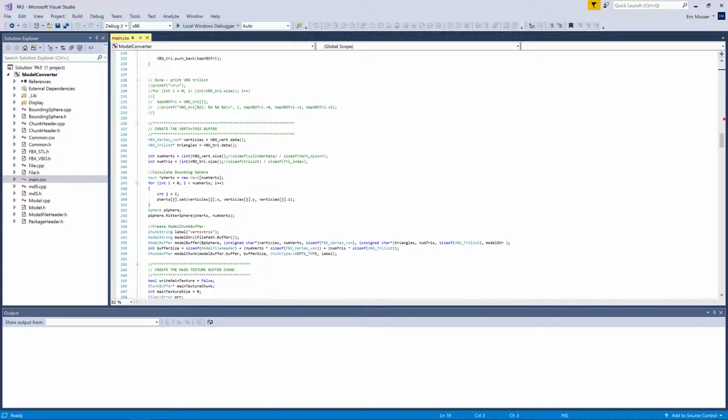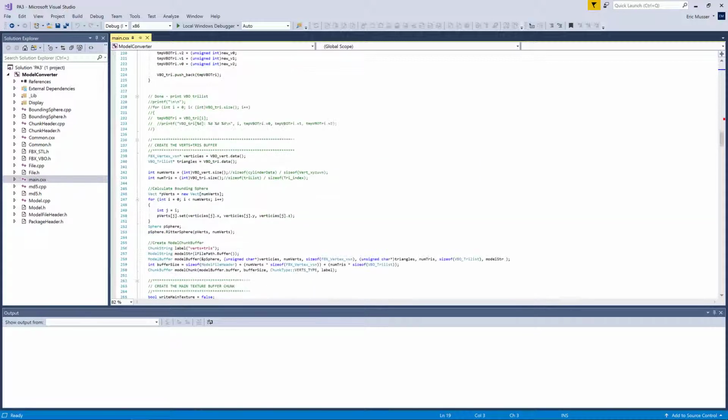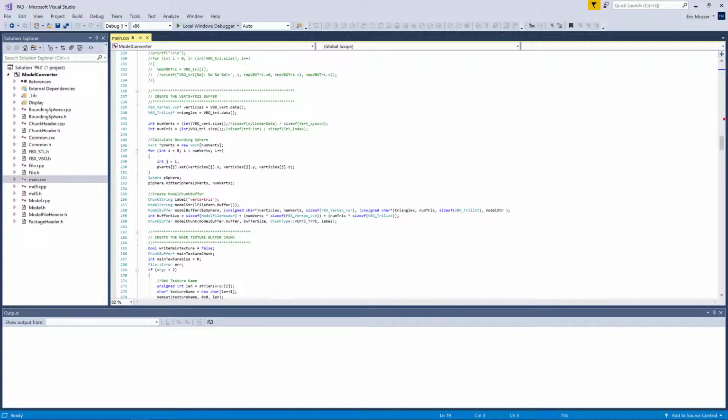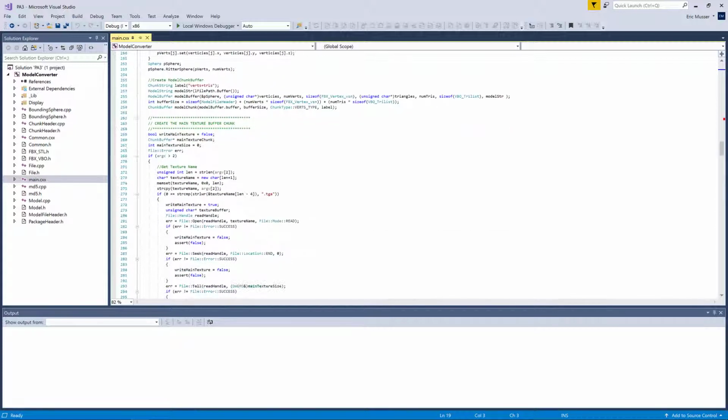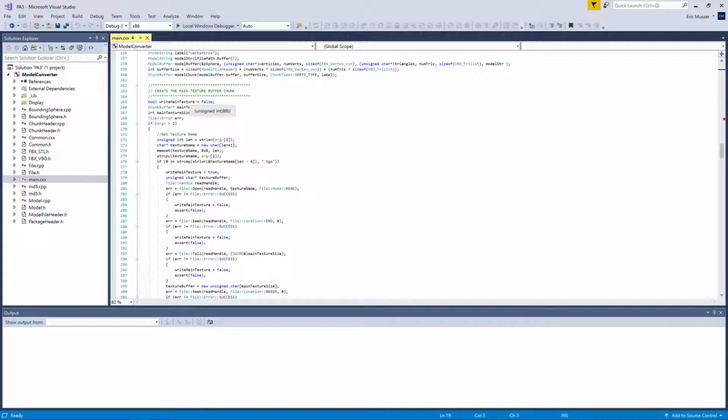So basically, in my converter, I read in the relevant files that are put in through the command prompt, or through the arguments, argv, and then I create these buffers.